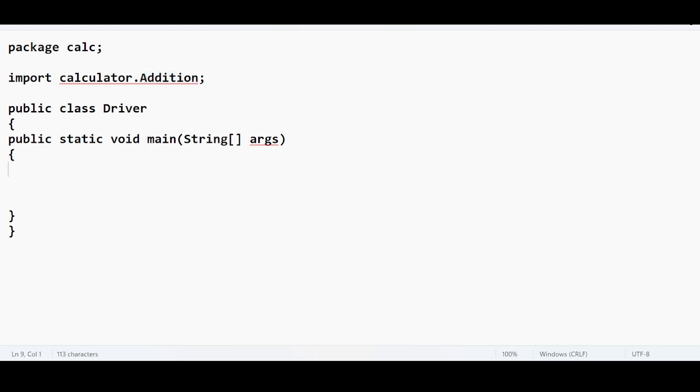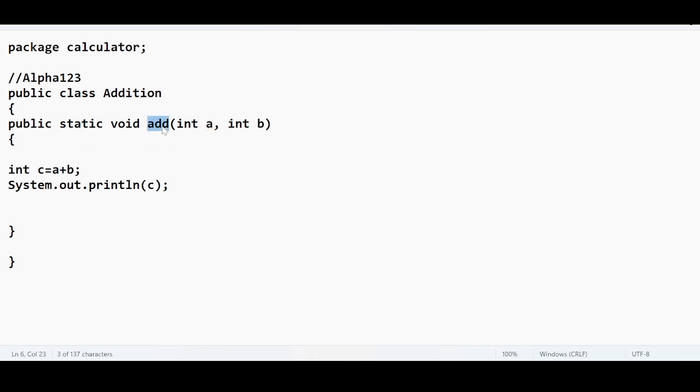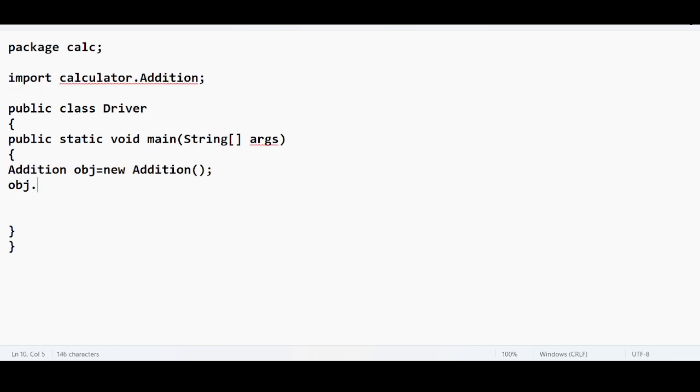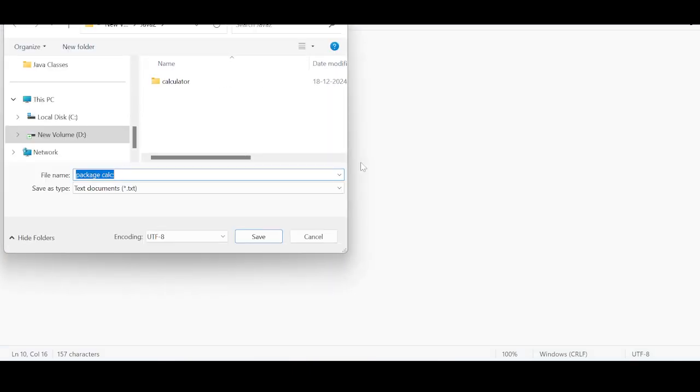Okay, making sense? Now you create an object for addition. Addition obj equal to new addition. Obj dot, what is the name of the method in the addition class? Add method, right? Let me copy that. Obj dot add. You can pass any two numbers, 20, 20. Now what would be the output? Can anyone say, if I pass 20, 20 as inputs, what would be the output for the addition? Simple question. Can anyone answer?